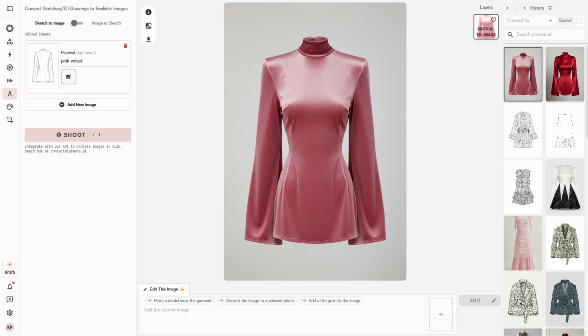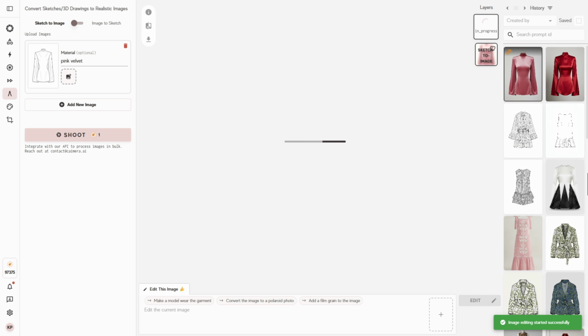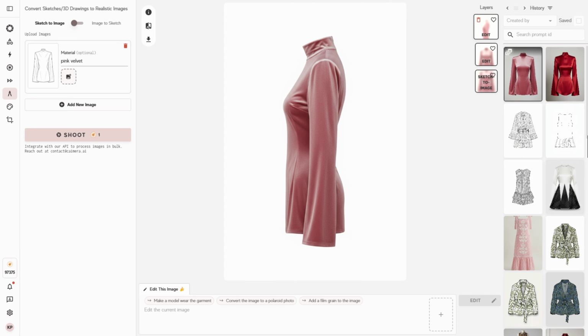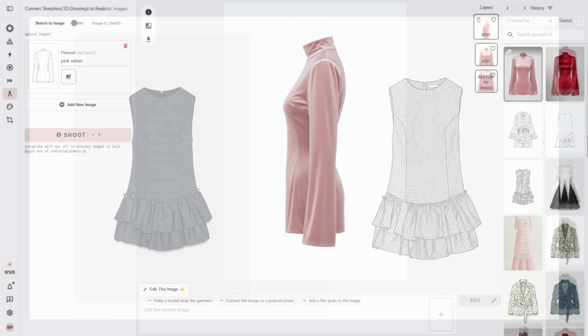If you wish to make changes to your generated image, use Edit this image to prompt those changes. For example, you can change the background to white. You can also modify the view, background, or remove unwanted elements using the Edit this image feature.